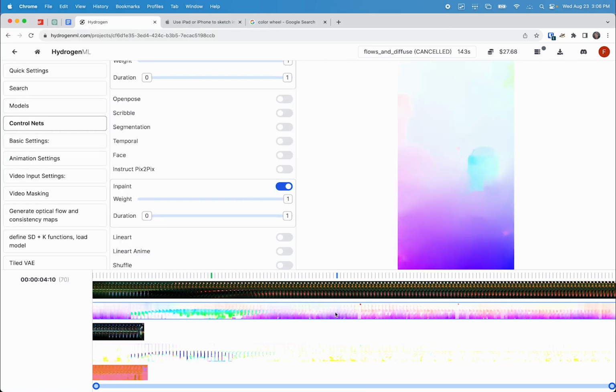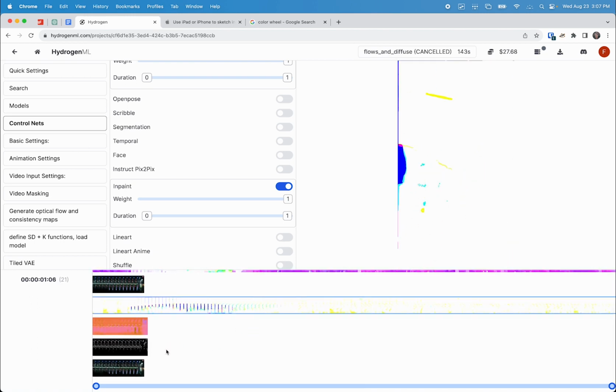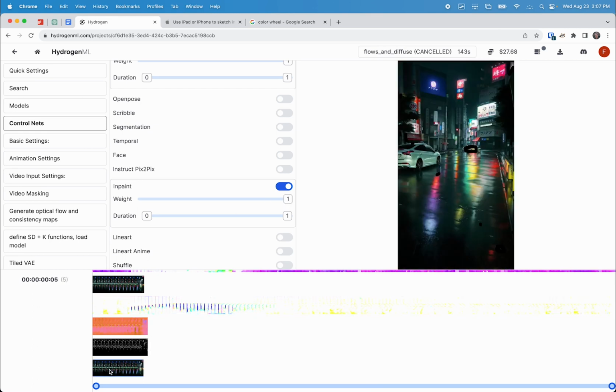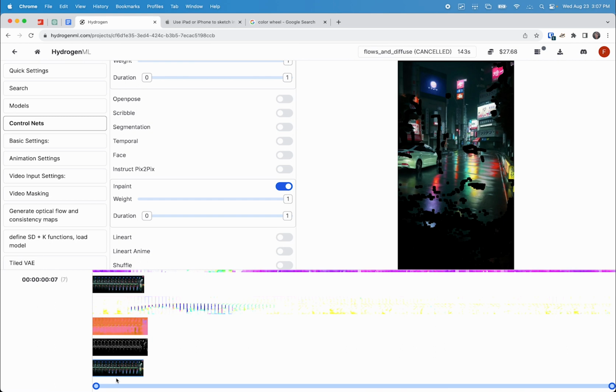Now that we've looked at the flow maps and the consistency maps, let's look at why Warp Fusion needs to generate these things. What does Warp Fusion use consistency maps for? So the answer is, if you go to control nets, you can see here there's this in-painting control net, and it's just like normal. You can turn it on and off. You can increase or decrease its duration and weight. And if you look at what this thing actually does, here's the beginning of the video that Warp Fusion has generated, and here is the in-painting control net reference image.